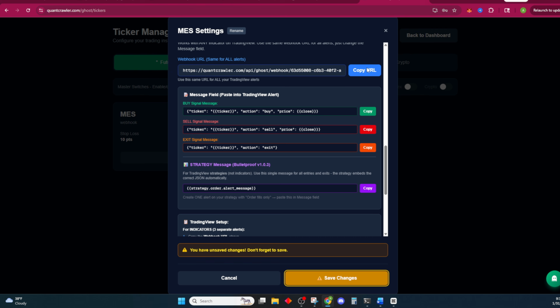Now, right here is your webhook URL of how Ghost is set up to receive buy, sell, and exits and strategy messages here. So the strategy specifically that I have set, the bulletproof strategy, you just simply need to do this one time, enter it in to your message field, and it's good to go. So I'm going to show you an example of this, but let's keep walking through this section right here.